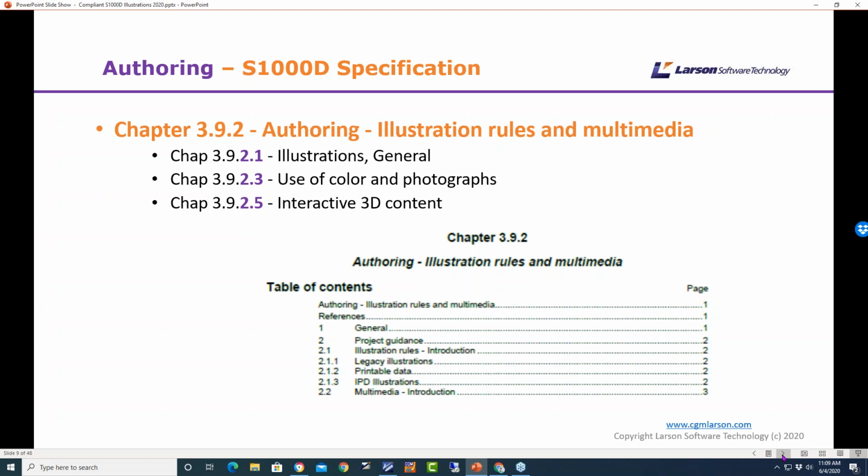So in 392, we get all the illustration rules and also rules around multimedia. Don't be concerned about that. These are screenshots from the spec, so if they look a bit blurry, don't try and focus your monitor or anything. They're just taken directly from the spec, so it saves a lot of time for this presentation.